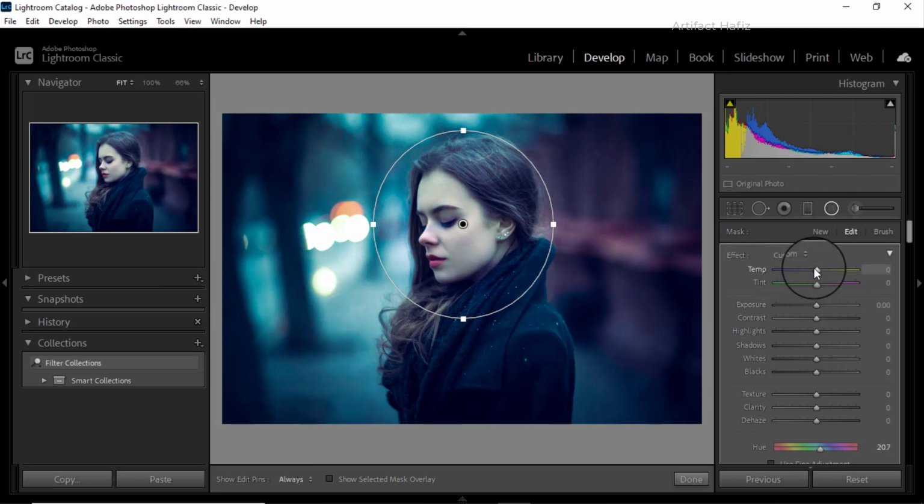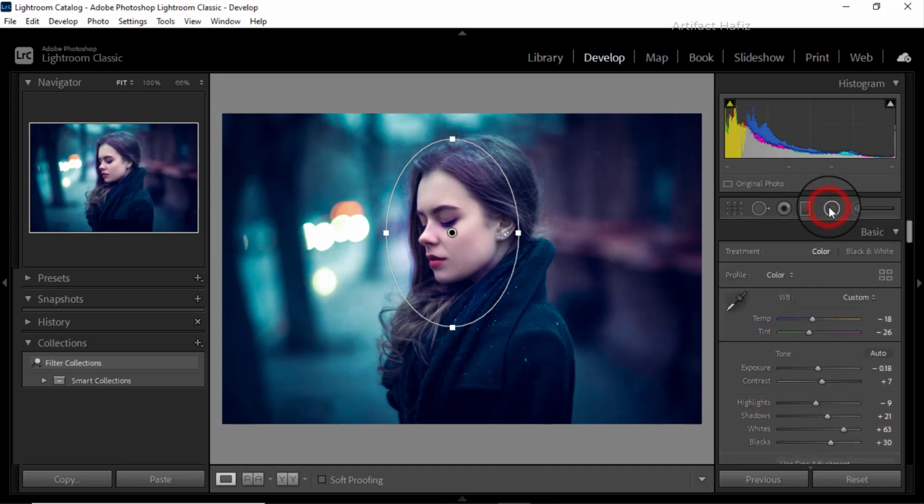And here we can increase the temperature around +18, and we can also increase the tint. So this skin tone is better than before. Now make the radial like this. And here we are done.